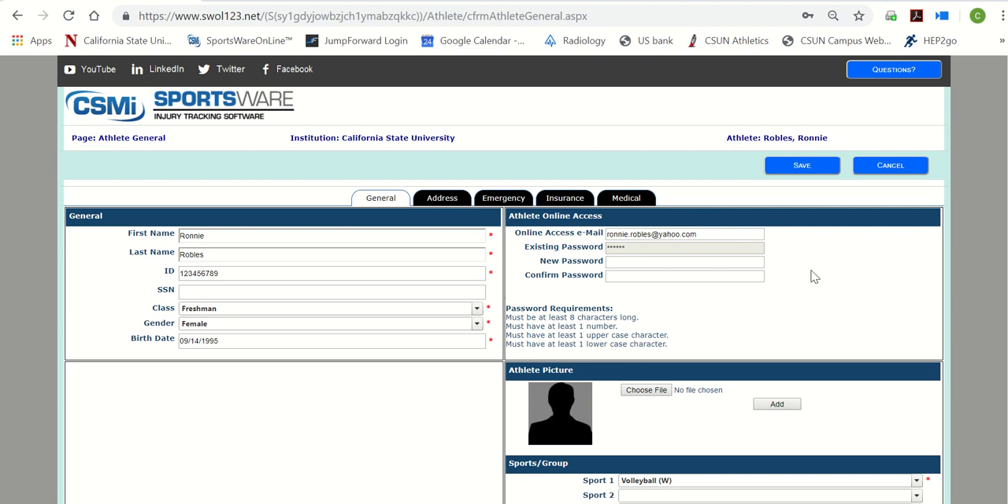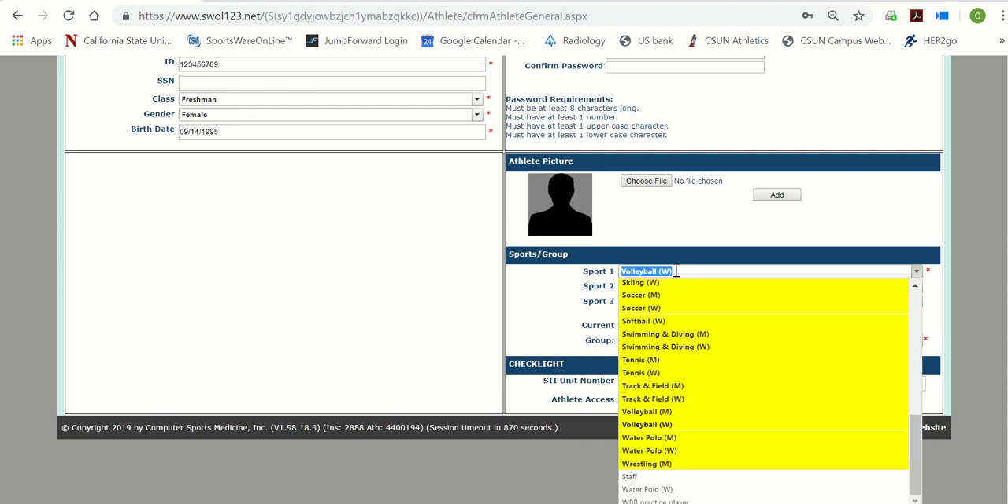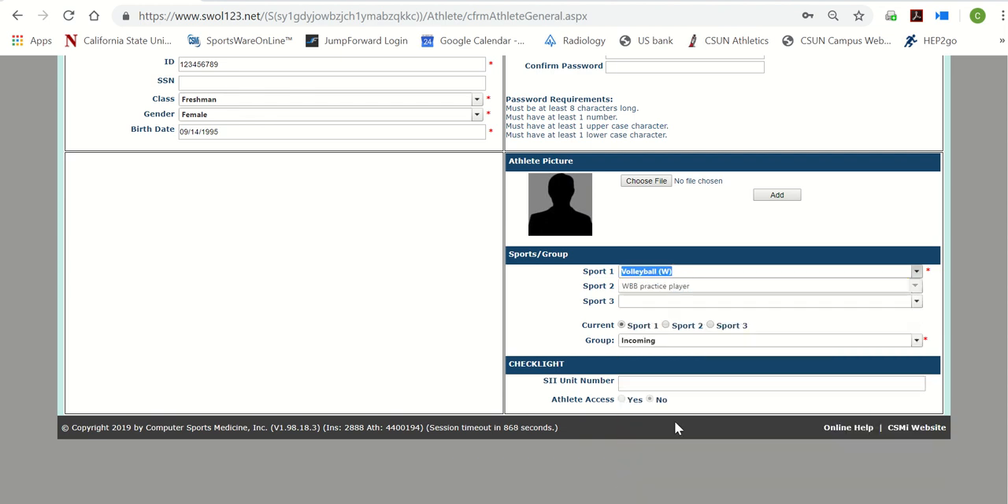This section also allows you to update your password. Just remember to click Save if you wish to update that information. One important step here is entering your sport. Find your sport in the highlighted options, and this will add you to your athletic trainer's official roster.